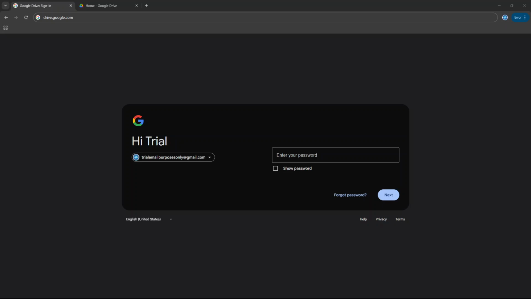Let's dive right in. First things first, you need to head over to Google Drive. Open up your preferred web browser and type in drive.google.com. Once there, you may be prompted to sign into your Google account, especially if you're not already logged in. Enter your login credentials to access your Google Drive account.